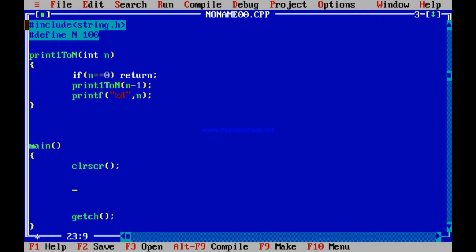So you call from main, you just call print 1 to n with any random value, say 12. You check out what will happen. From 1 to 12 everything will be printed because printing has been done here only. You don't return anything, so this is void return. You only return the control, this is void return.